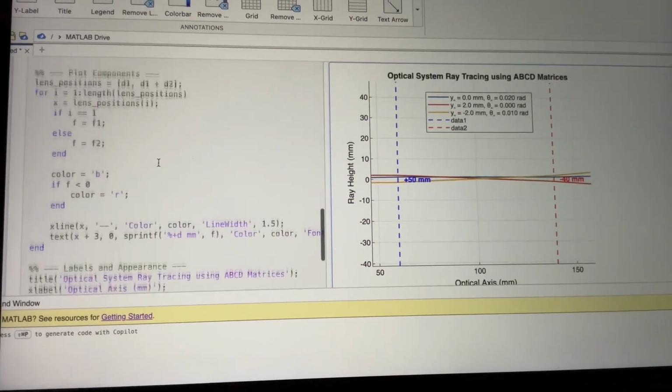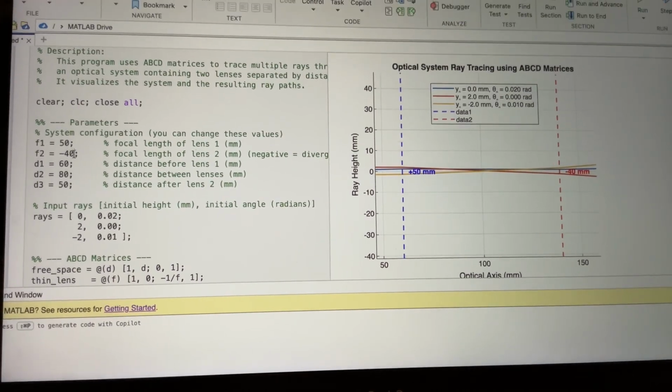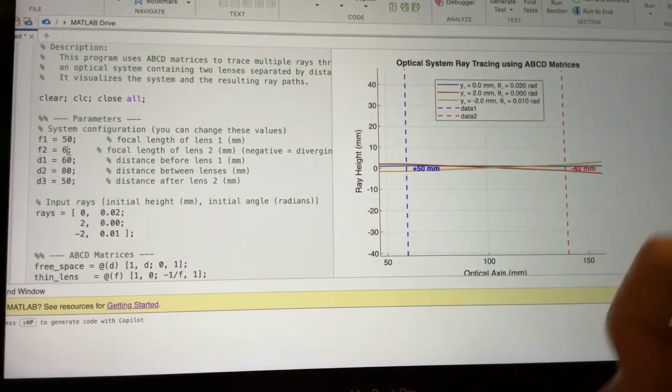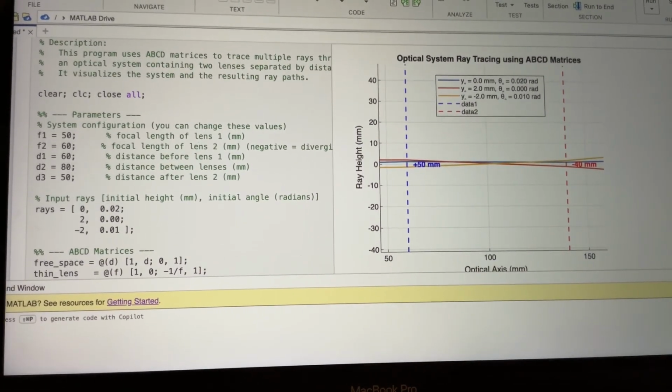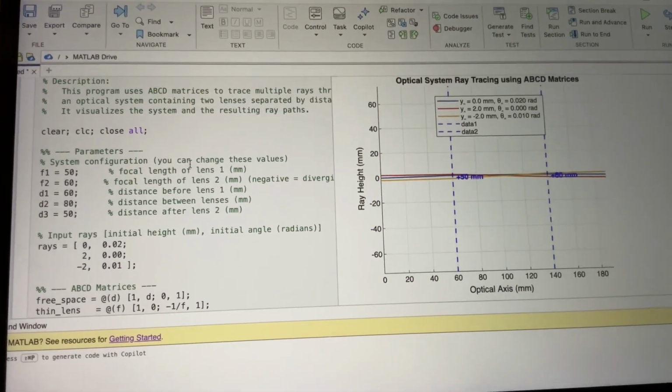I can also change some of the parameters in my code. For example, I can change the focal length. In this case, I'm going to change f2 to 60, and that is going to change how my system runs. So the parameters are pretty easy to modify.